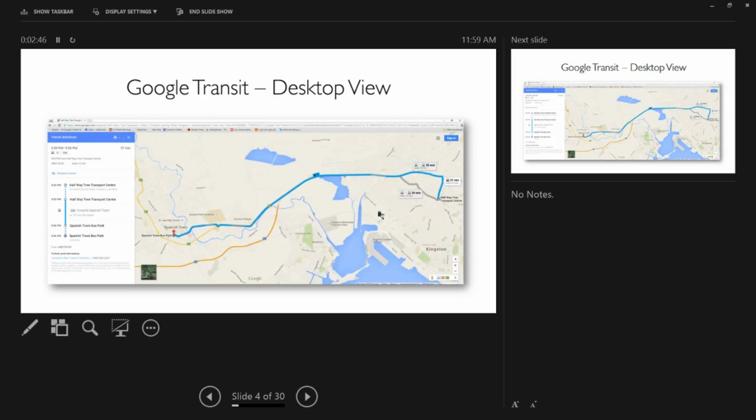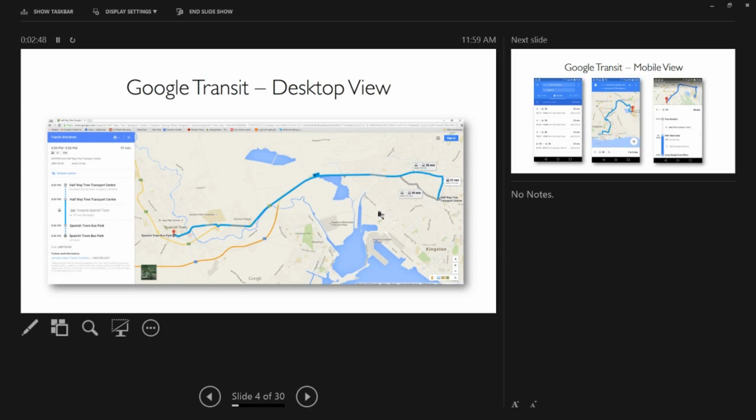So, let's see. This is what Google Transit would look like if you're accessing it from your computer. Resolution's a bit low, it seems, but over here you have basically a detailed summary view, as it were, and on the other side you would have the mapping view, showing the start locations and the path traced where the bus would take, and the different stops along the way.